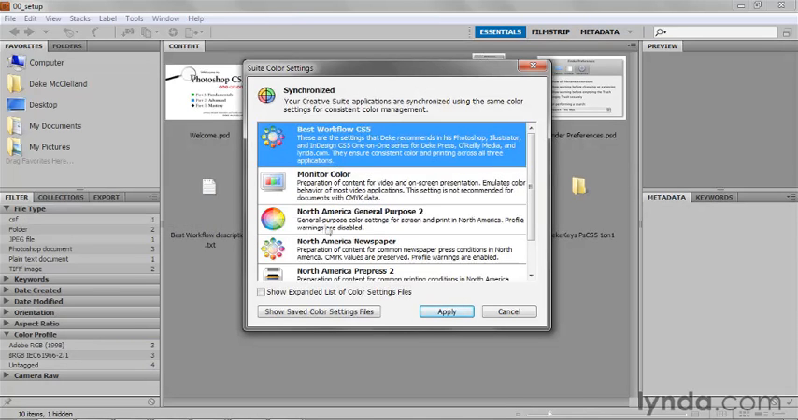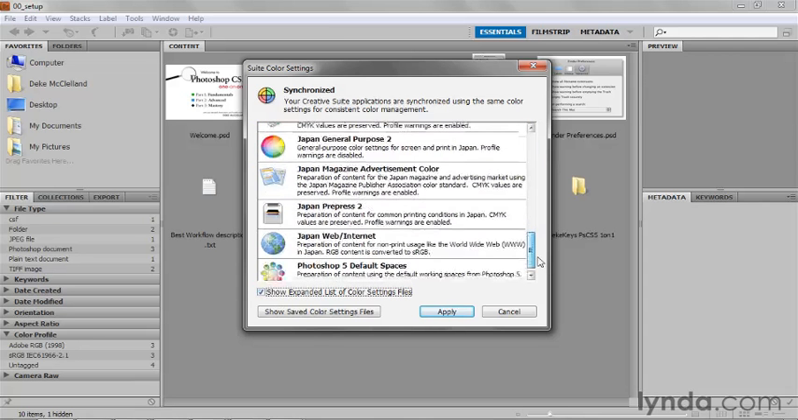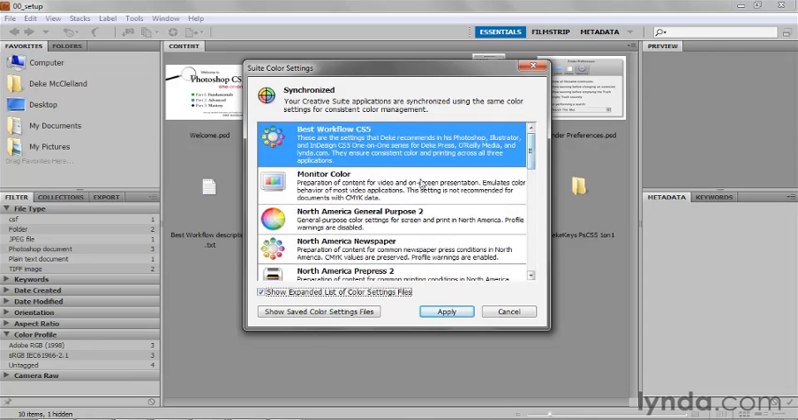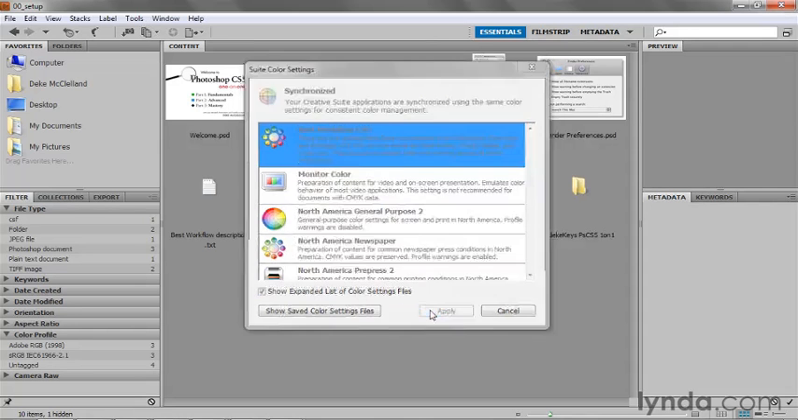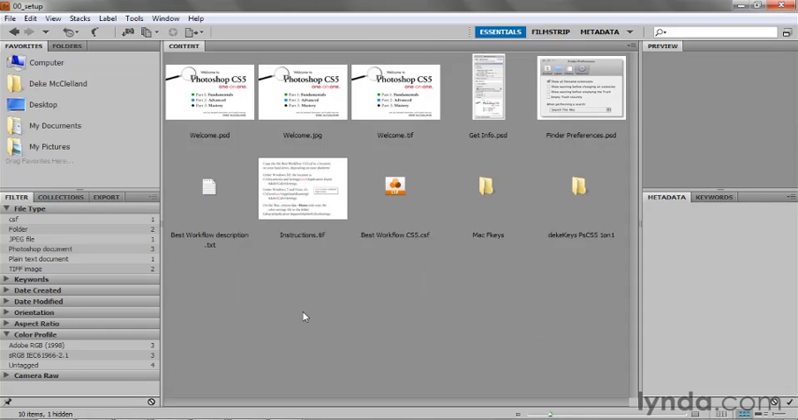If you don't see that option, then turn on this checkbox called Show Expanded List of Color Settings Files. Go ahead and turn that on, and you will see an expanded list of options available to you. Somewhere in that list, you should see Best Workflow CS5. Once you see it, click on it to make it active, and then click on the Apply button, and that's all there is to it. Now you synchronize your color settings across Photoshop, Illustrator, and all the other Creative Suite applications. All right, that's all there is to it. Now you and I are on the same page, and you can begin work on Chapter 1.